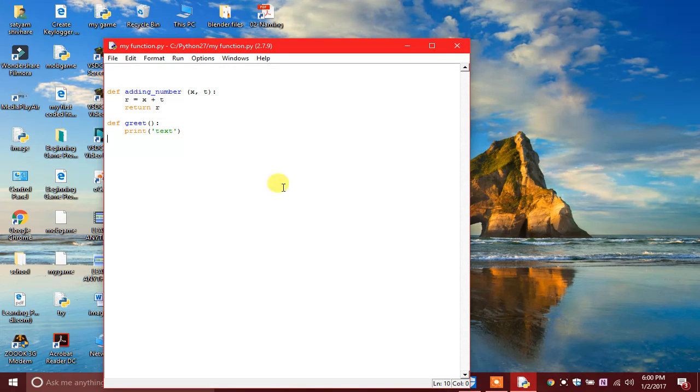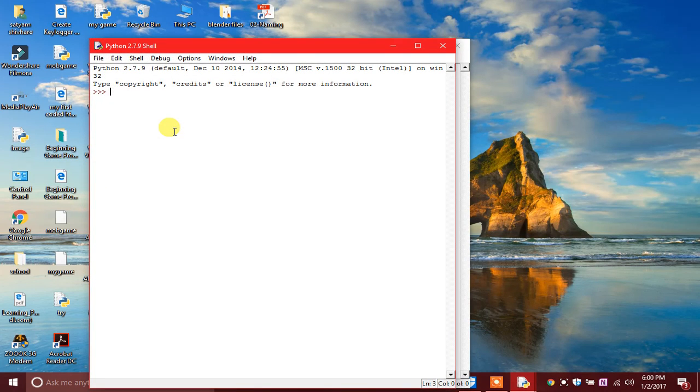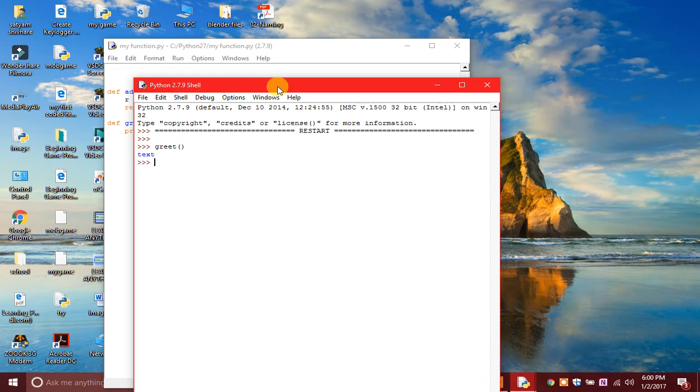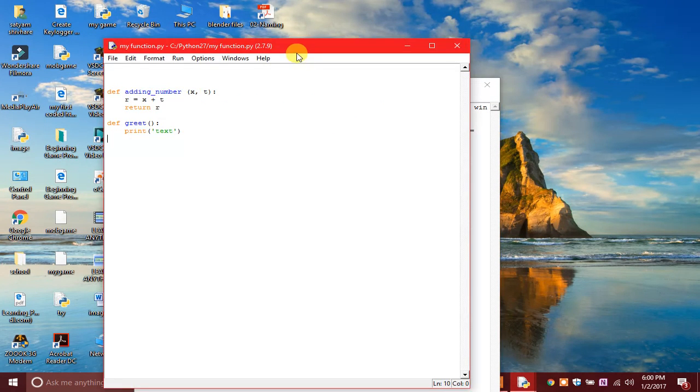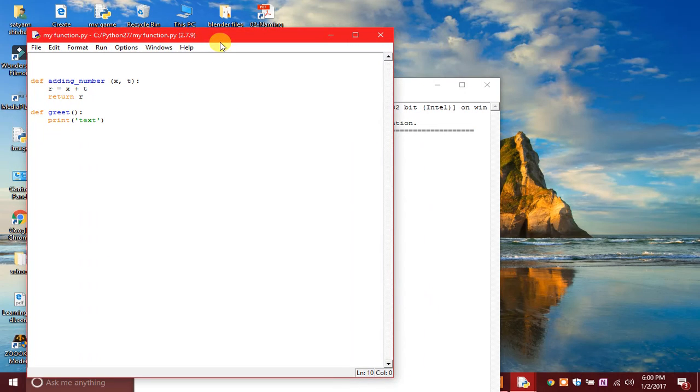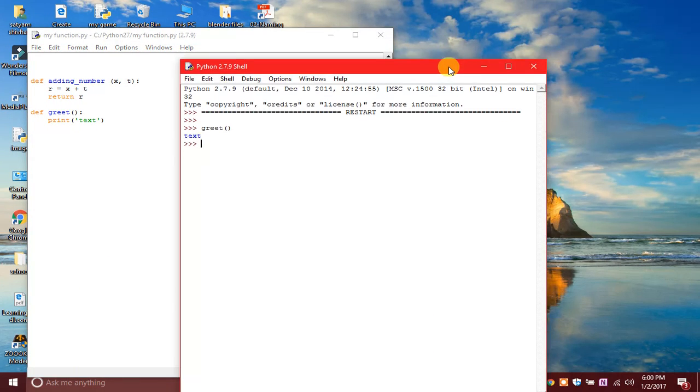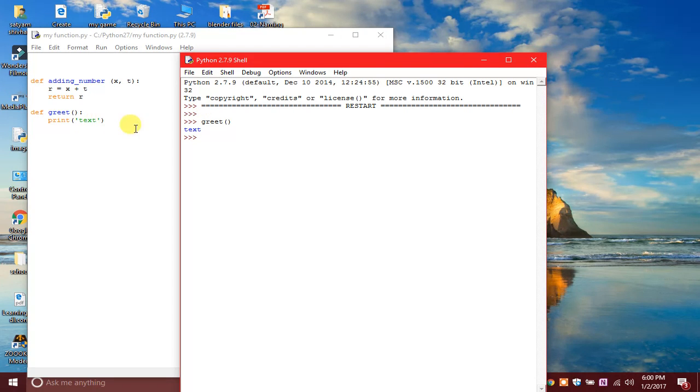Now let's see what happens when we don't give a parameter. F5. Now our program is restarted. Now let's do it. Greet. We have not given any parameters to this, so let's see what will happen. Okay guys, that means we have not given it any parameters, so it just prints text.